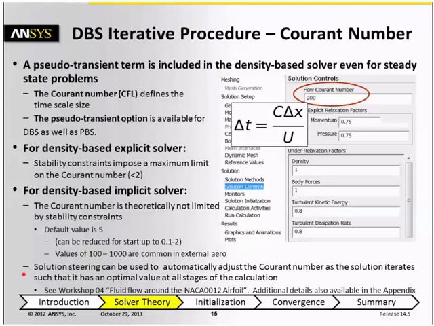There's also an option called solution steering, which automatically adjusts the Courant number as the solution iterates so that it has an optimal value at all stages of the calculation. There's an example of the use of solution steering in Workshop 4, and additional details about the solution steering procedure are available in the appendix of this lecture.